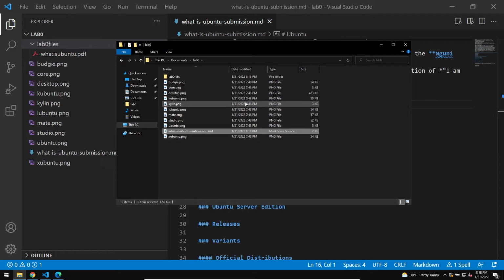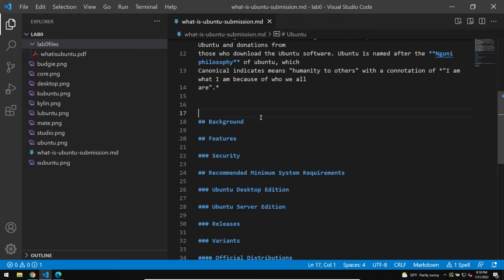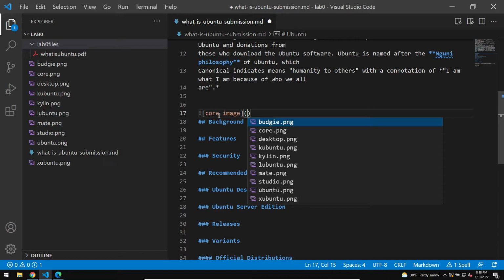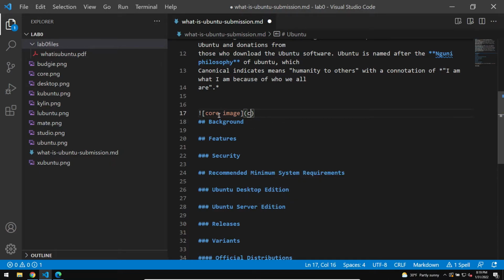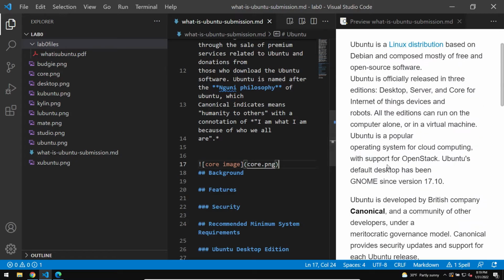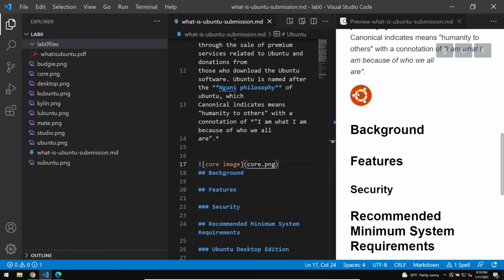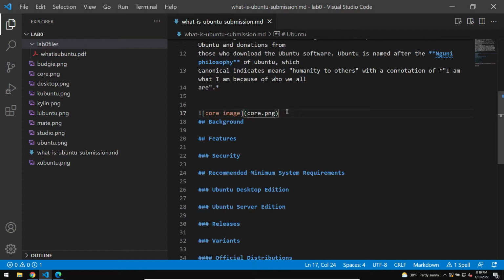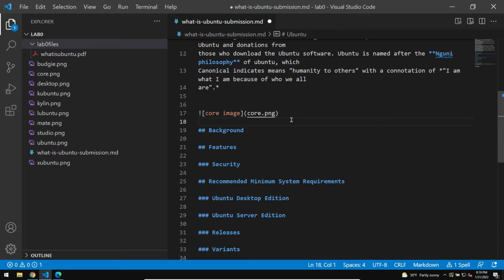Later on, as we progress in the course, we're going to play around with placing the picture in different folders. But for now, let's make things easy on our end. So, over here, if I want to put this picture inside my file, I can simply do exclamation mark, open bracket, provide a description. I'm going to call it core image, and then open and close parentheses, and inside here the name of the image, which is core.png. Click on save, and if we go here, notice that my picture loads perfectly fine. Okay, so we're going to delete this. This is how you do images in Markdown.